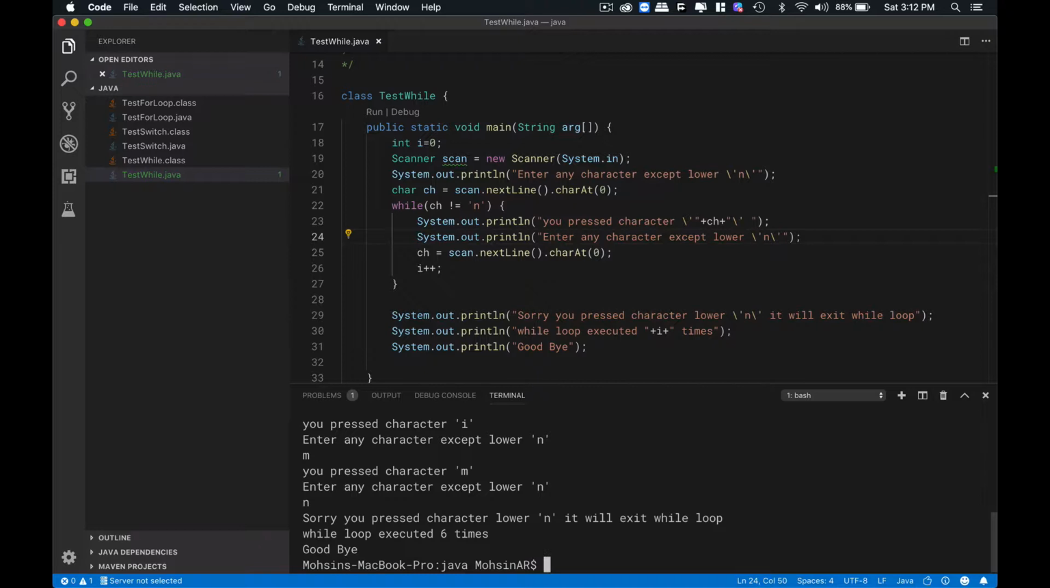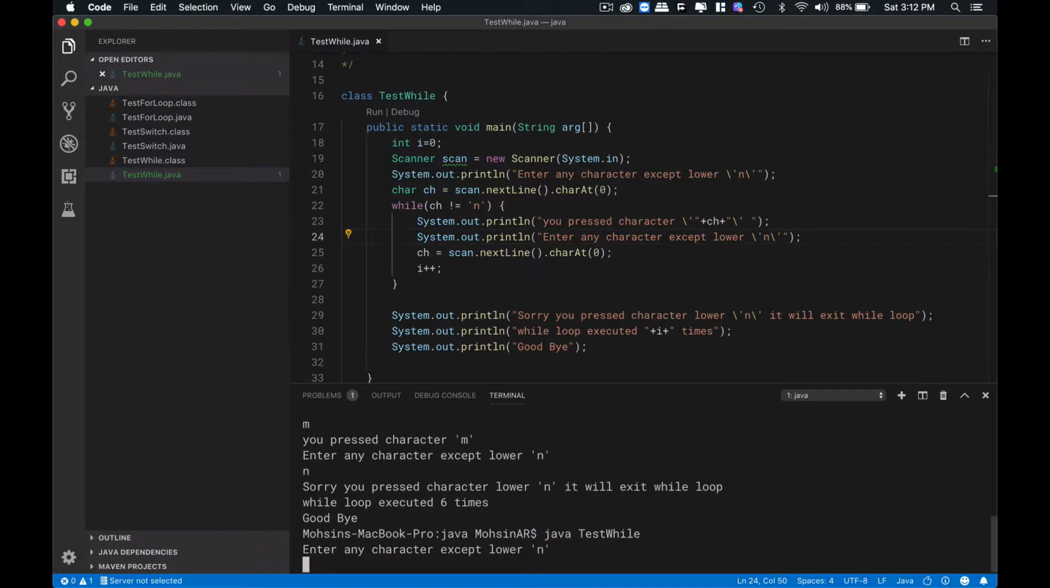Sorry, you pressed character lower n. It will exit the while loop. While loop executed 6 times. Goodbye. Now let's start this program again.